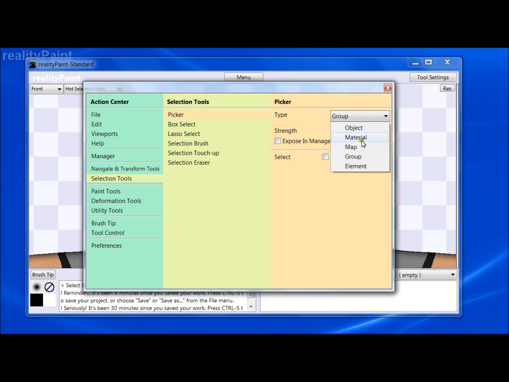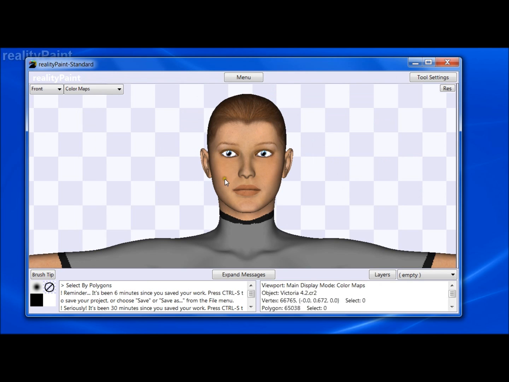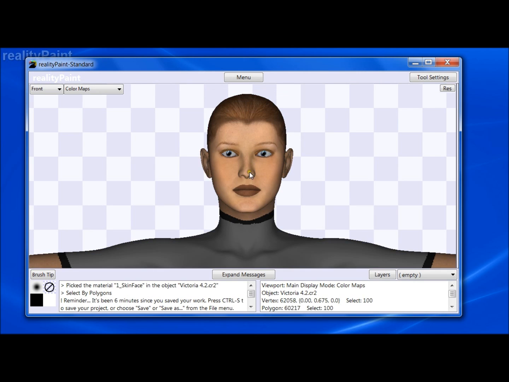And I'm going to select it by material. This is important here because if you select by group, a lot of that hidden stuff is going to be in the same group as the skin that we're trying to hide. So anyway, I'm going to select it by material, and I'm going to click here and hold Shift. So I just did the skin texture, the face skin texture that is.